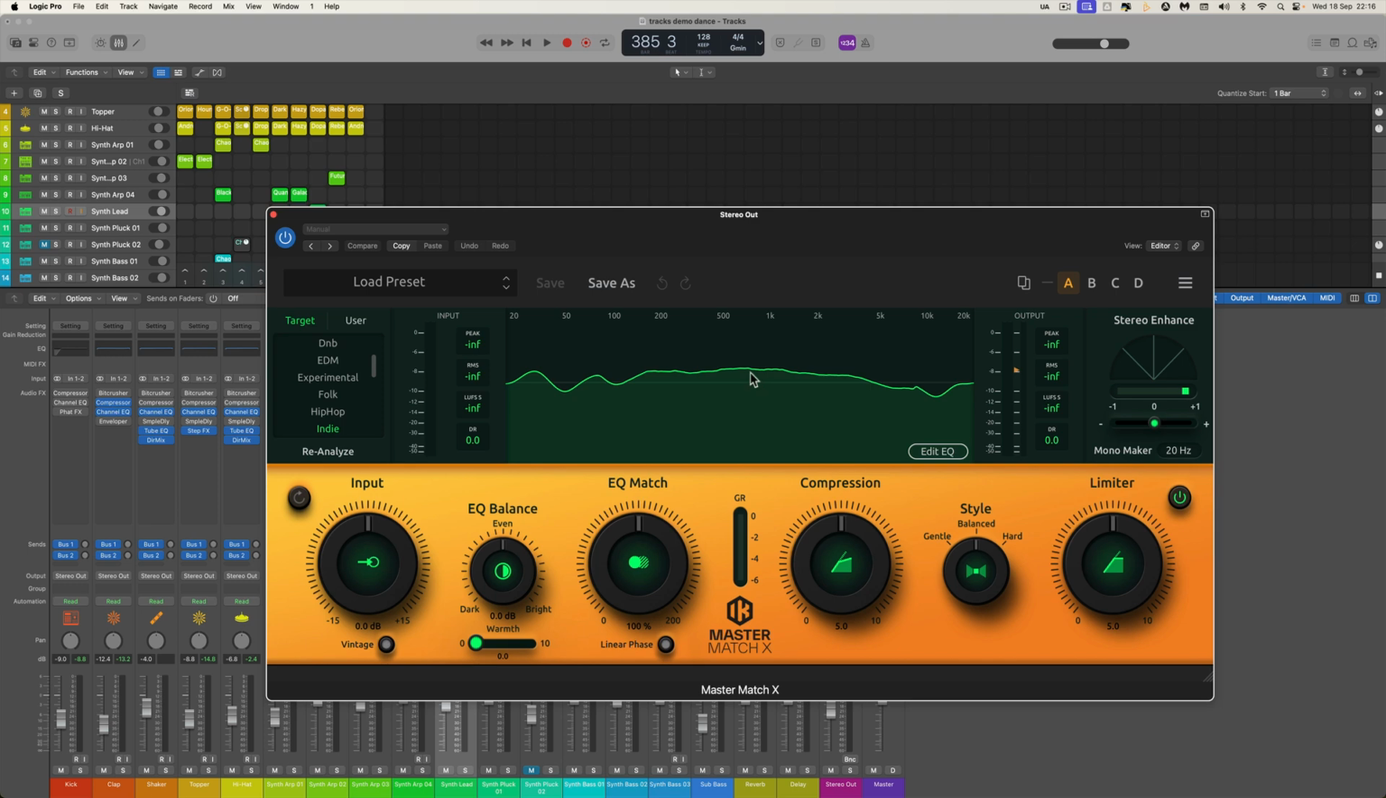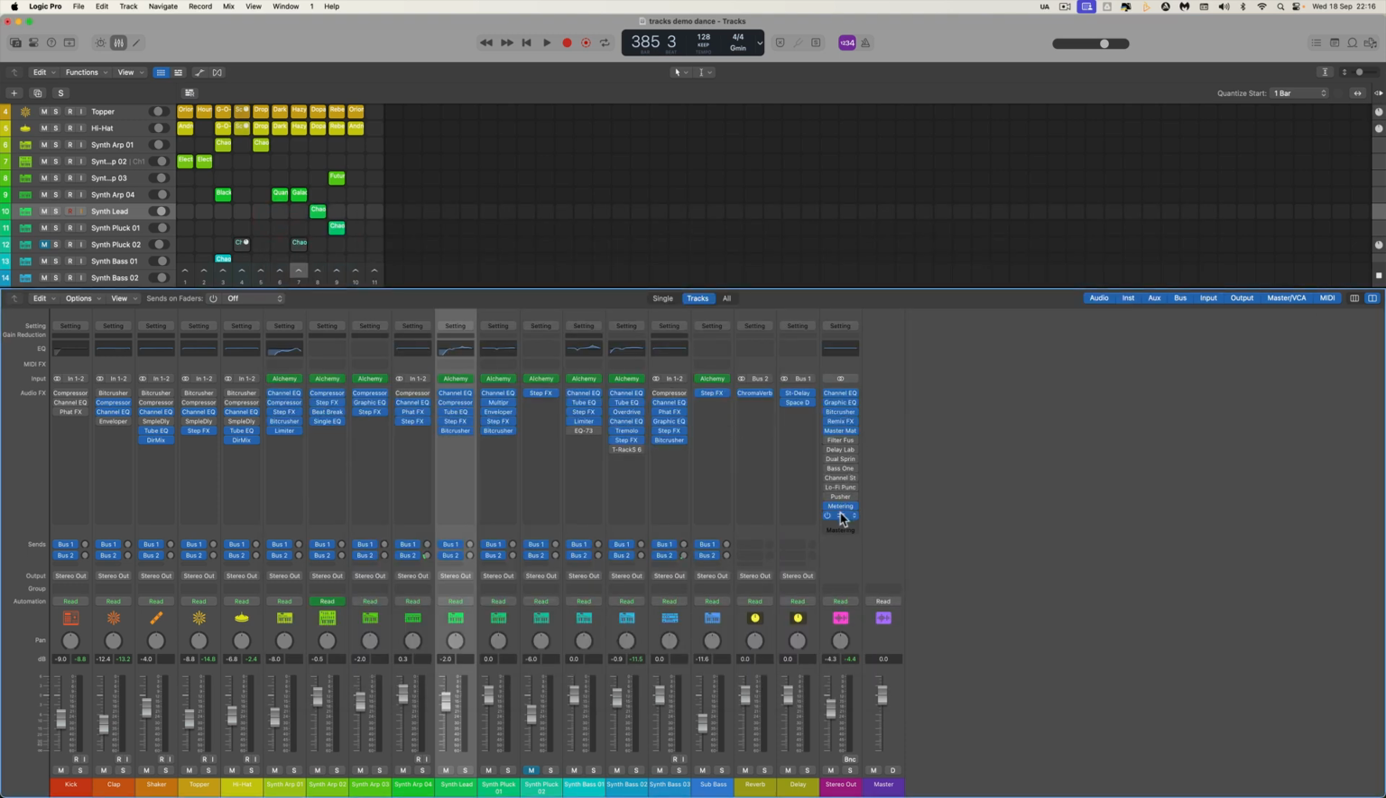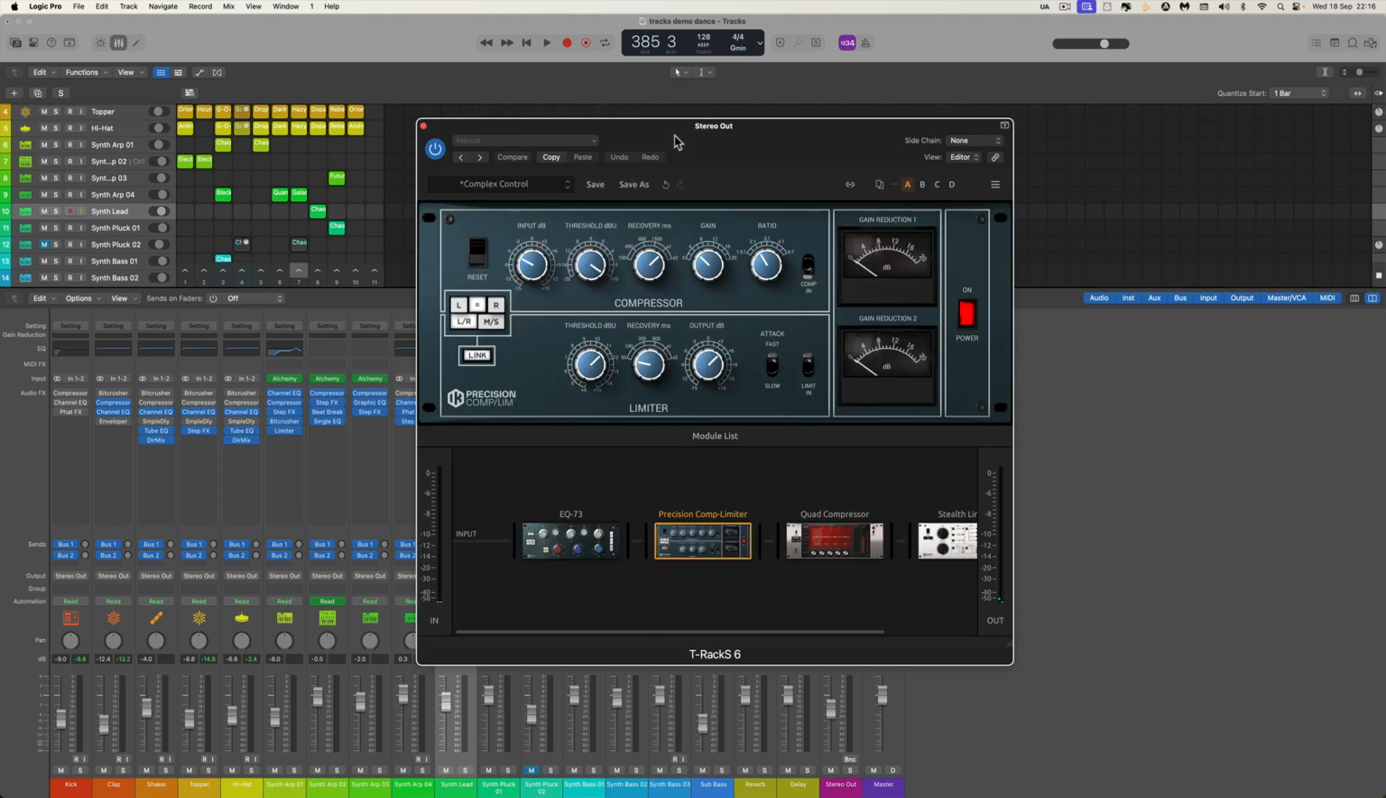Although this is an instance of Master Match X running as a standalone plugin inside my DAW, rather than as a module working inside the T-Rax standalone suite as we saw it earlier. Okay, so yeah, that is T-Rax 6. Here it is running as a plugin inside my DAW.